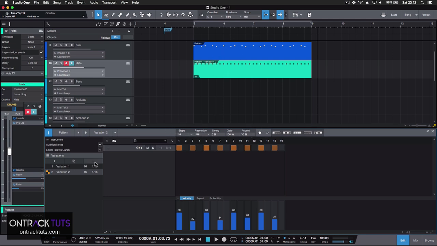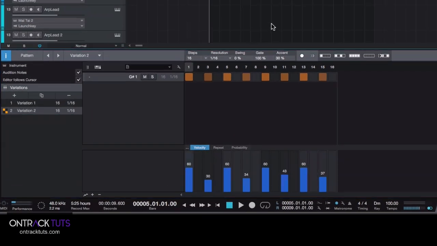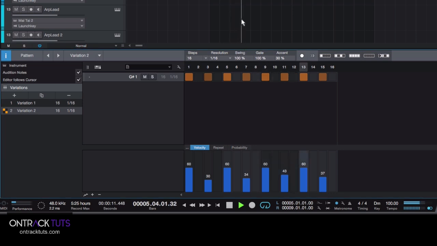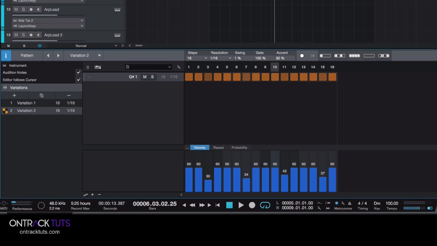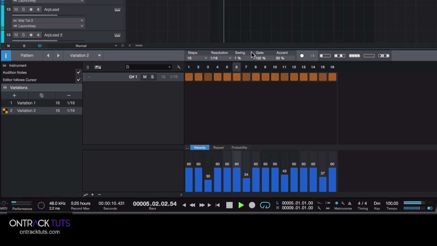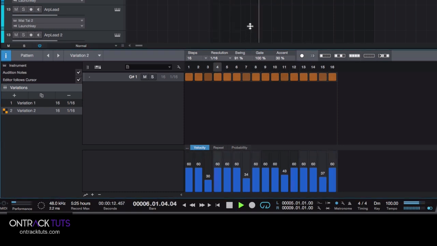Let's stick with variation 2 and look at this. You can set a swing amount. So if you're taking a listen to this, let me just set this in loop mode. You can add in some swing. You can't really hear that. Let's put in every part and take a listen. Then add some swing. You can gate the notes if they are longer notes, but these are hats, so it isn't working. And then you can set the accent amounts over here.